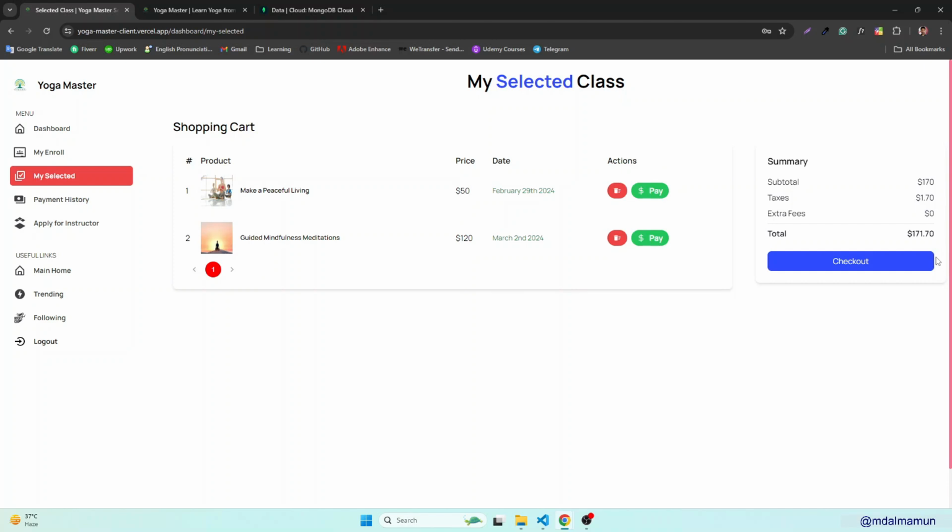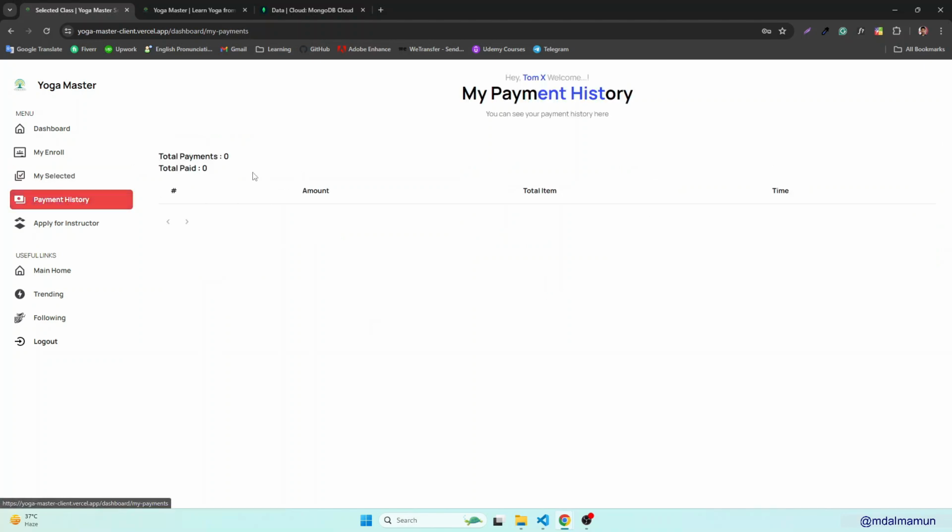We will design this awesome page. From here you can delete any of these selected courses, and you can obviously click this pay button to pay, or you can click this checkout to check out multiple items at once. When you have paid for a course, you can check your payment history on this page. Right now we didn't pay anything, so that's why it's not showing.